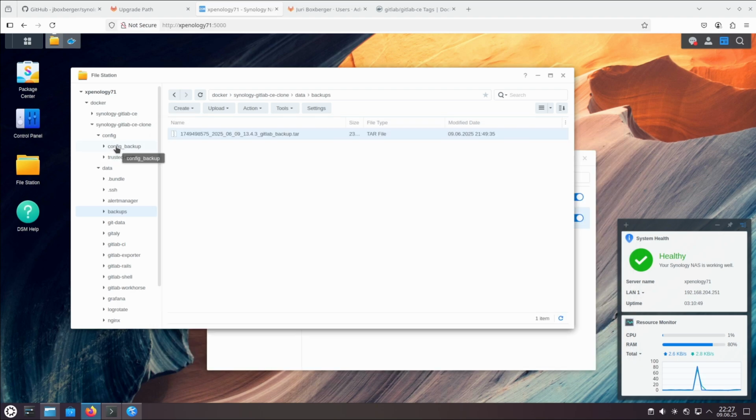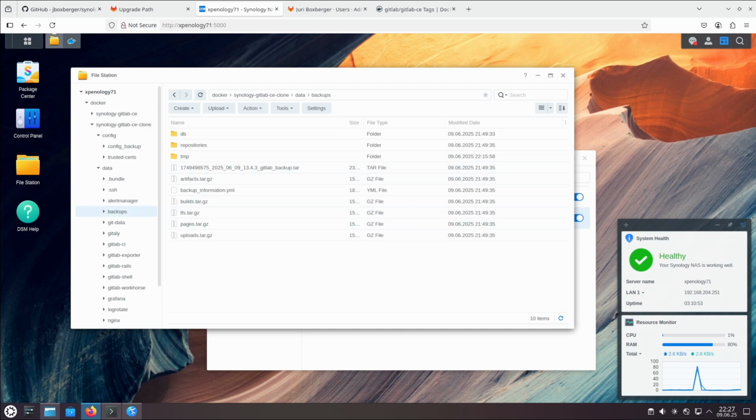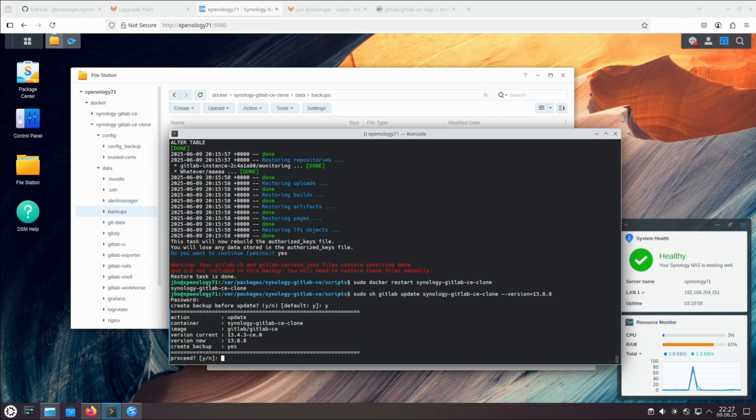It creates a backup here and a backup here of the clone, of course. And let's do this for the first time so we can have a look and you will get comfortable with that. And you see here also that this will not work because we have forgotten the CE here.